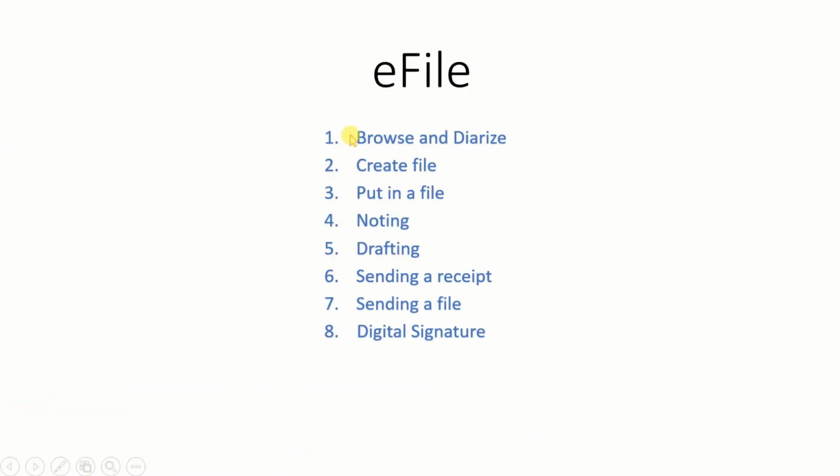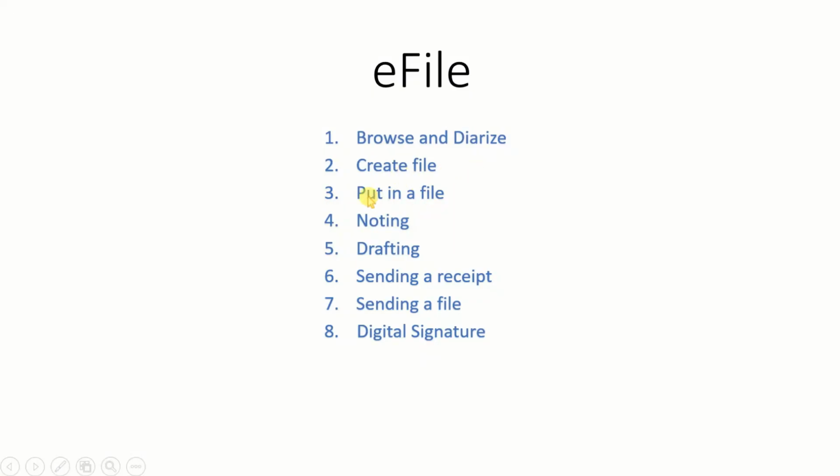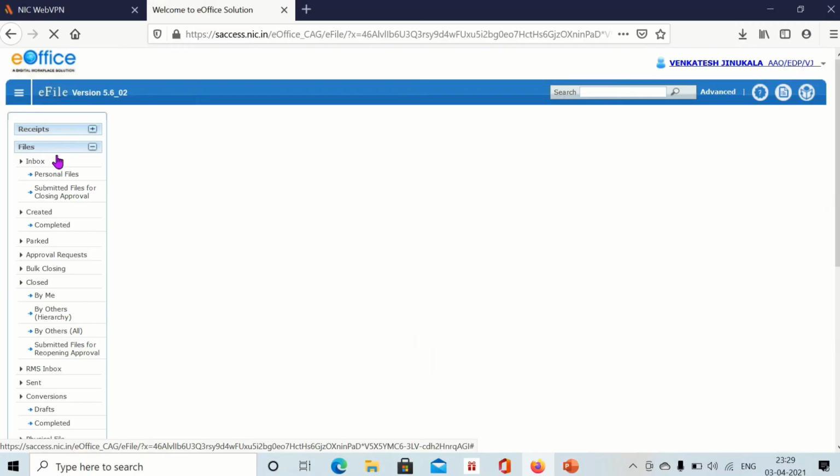So till now we have seen how to browse and diarize, how to create a file, how to put a receipt in a file, how to write a note, and how to send a file. These options we have seen, and now we will see drafting, or how to create a draft. Open any file.